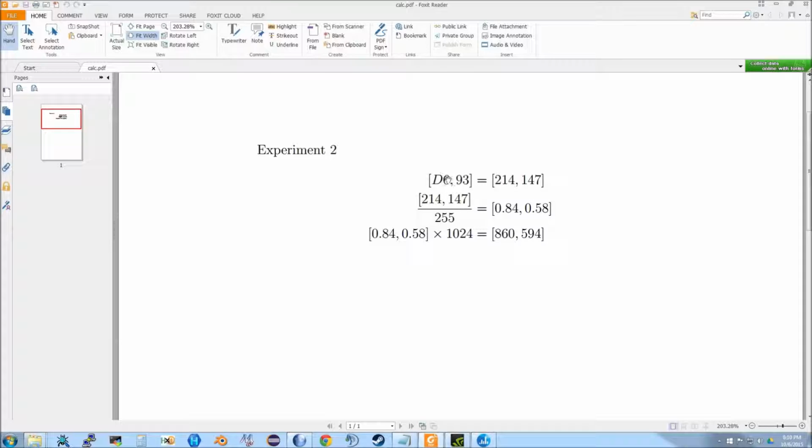The D6 in hexadecimal would convert to 214 in decimal. And then converting 214 to a floating point would yield 0.84. And then multiplying that by the size of the image, which is 1024, we get 860. And doing the same thing with the Y component, we would get 594.